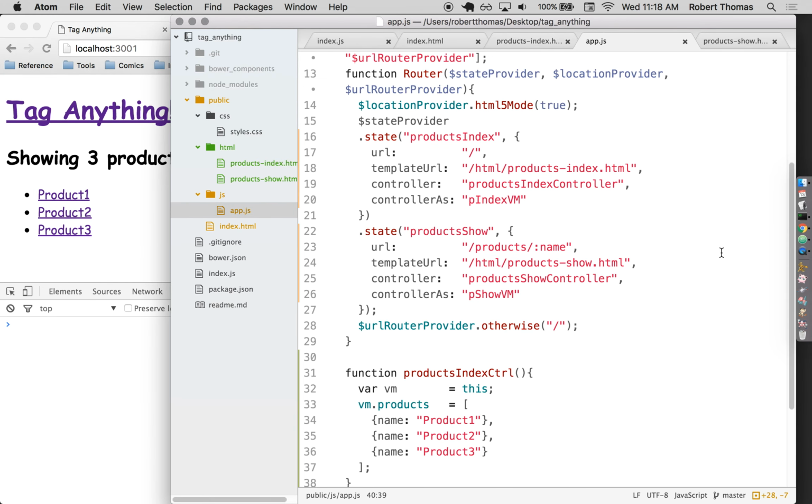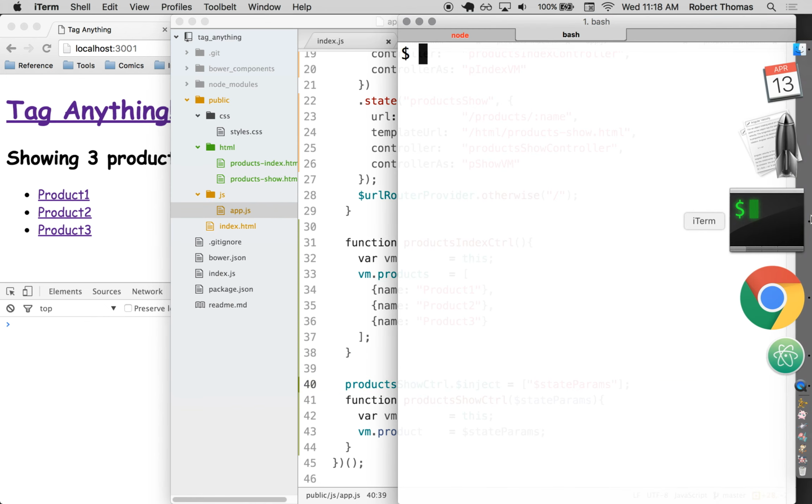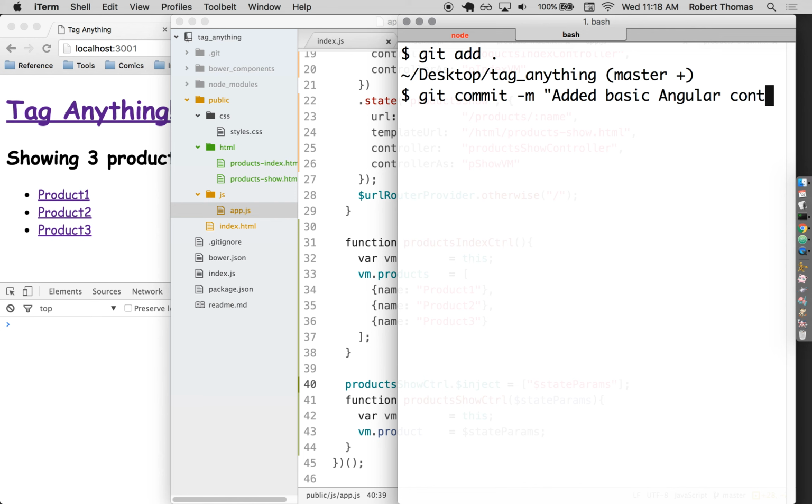So I have some very basic controllers set up, and that's pretty good for now. So I'm going to do another commit here, and then I'll move forward. I'll call this commit added basic Angular controllers.